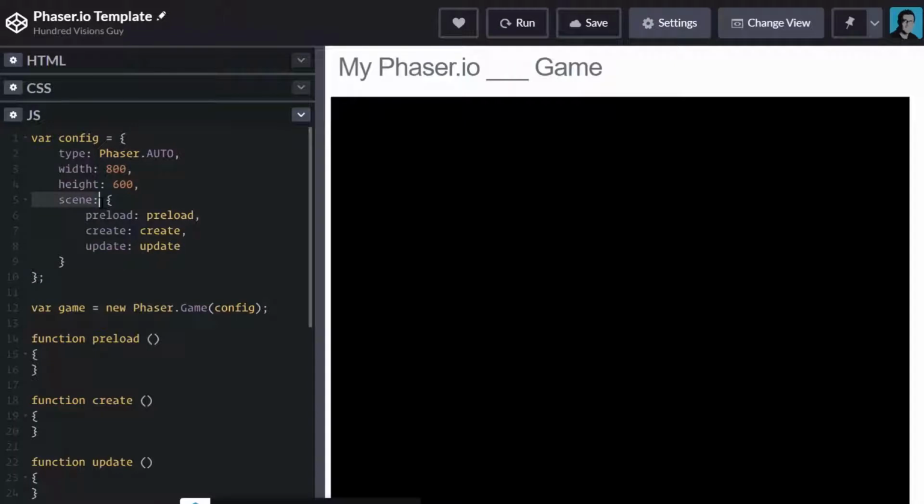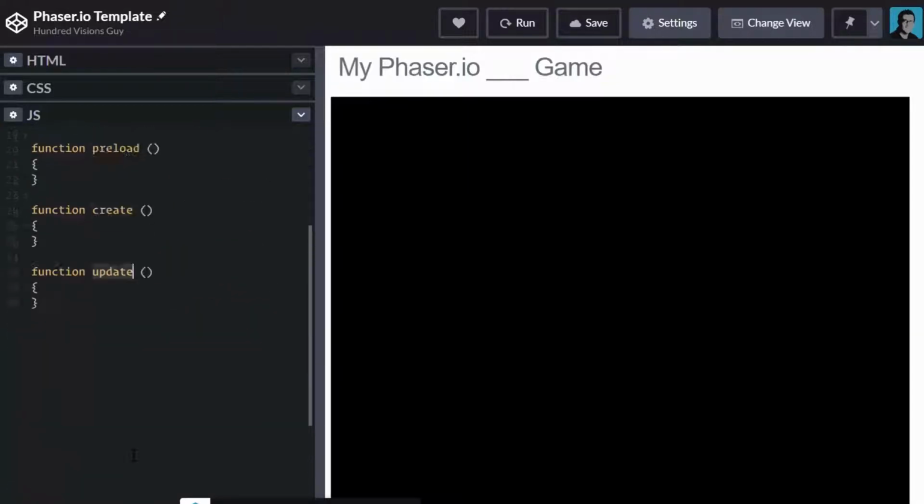Then we have a scene, and in the scene we're going to preload, and you're going to see this preload matches this function here, create matches this function here, and update matches this function here. Preload is where you preload all of your assets like sound files, graphics, and so on, so it stores them in memory so they can be used later. Create is what you want to happen at the beginning of the game when it first runs, after everything has been loaded up. This is like setting some variables. And finally update is the game loop, and this is going to be looping over and over again. So that's basically the template for any Phaser game.